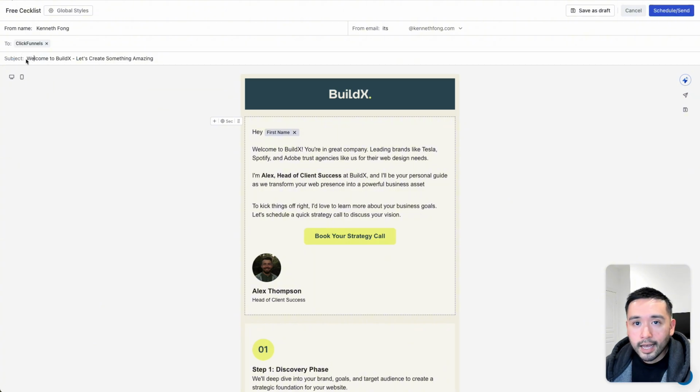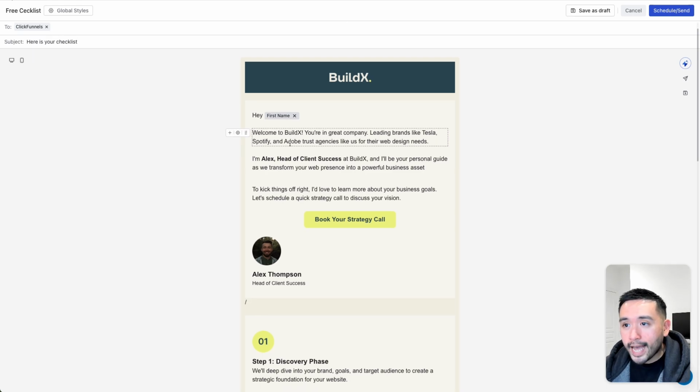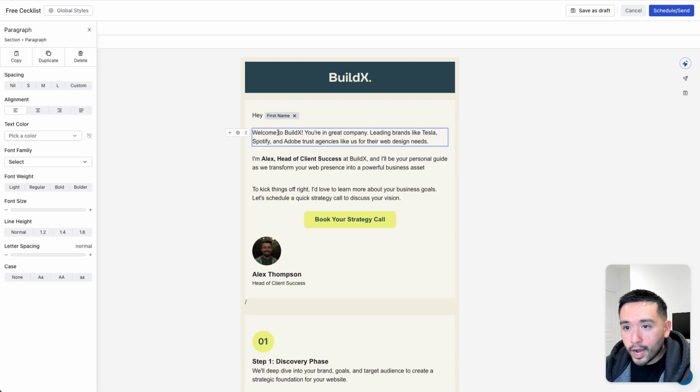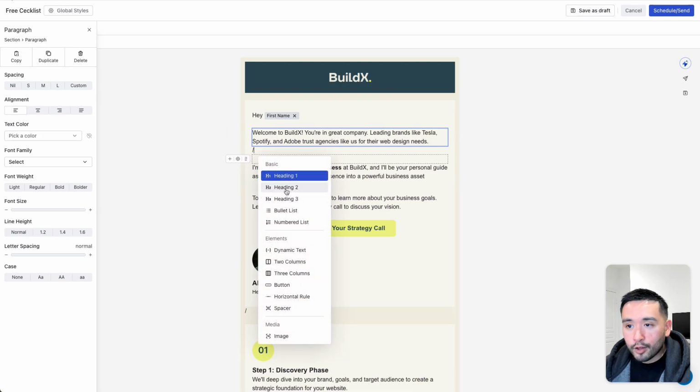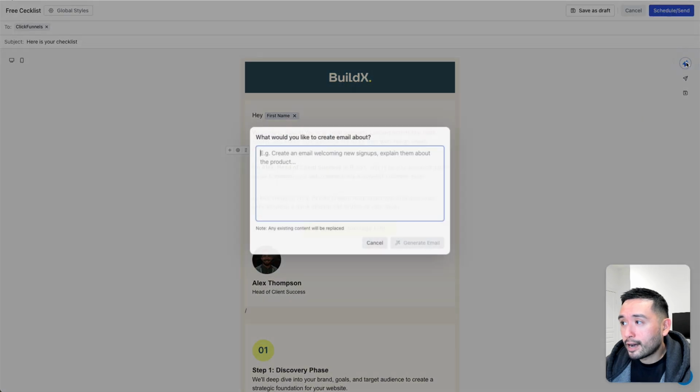This is the subject line. So I'm gonna say, here is your checklist. We can edit this email however we want. We just click on it, change the spacing, text color, so on and so forth. And if we click on this plus icon, we can add other things like other headings, other elements, and add an image. Now, a new thing here is this blue icon on the right-hand side, the same as what we saw before. So I'm gonna click on this.